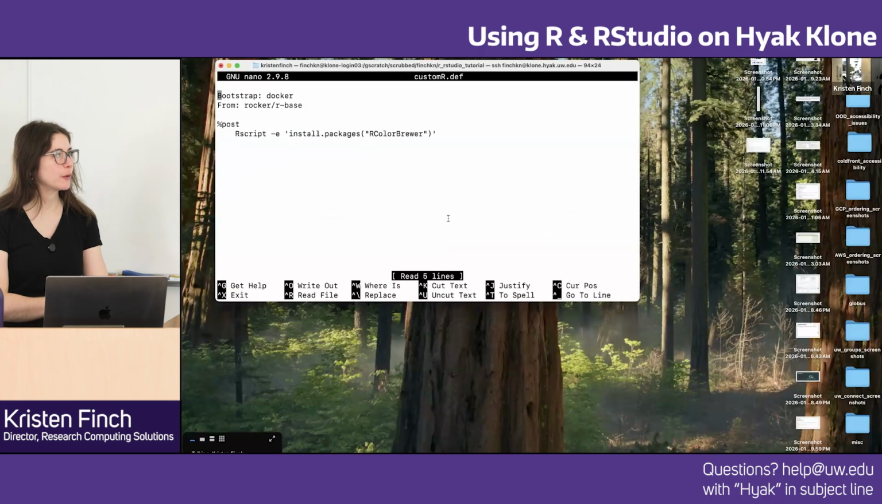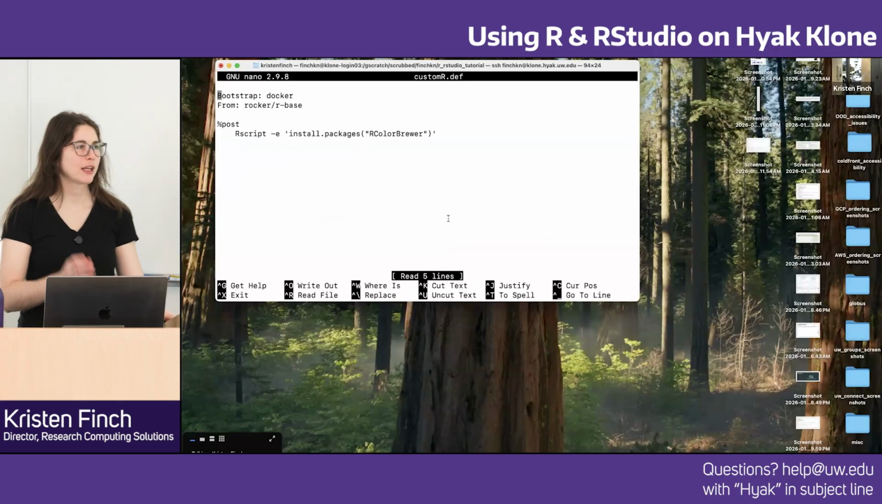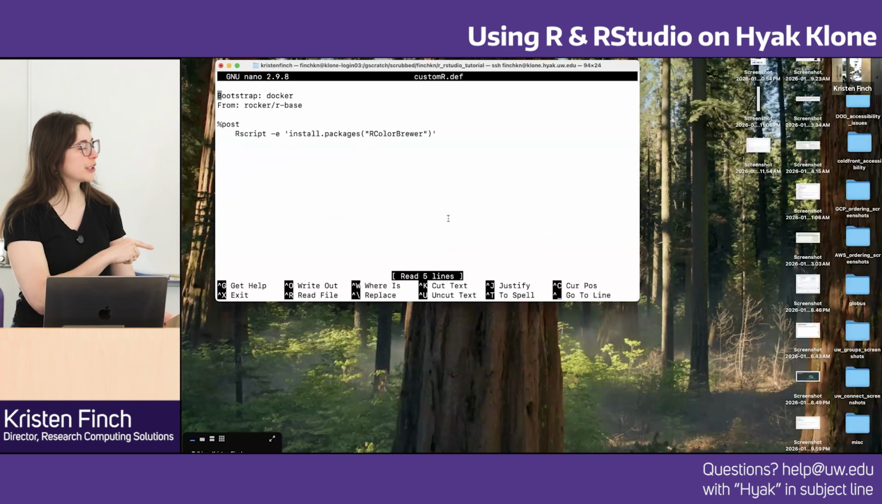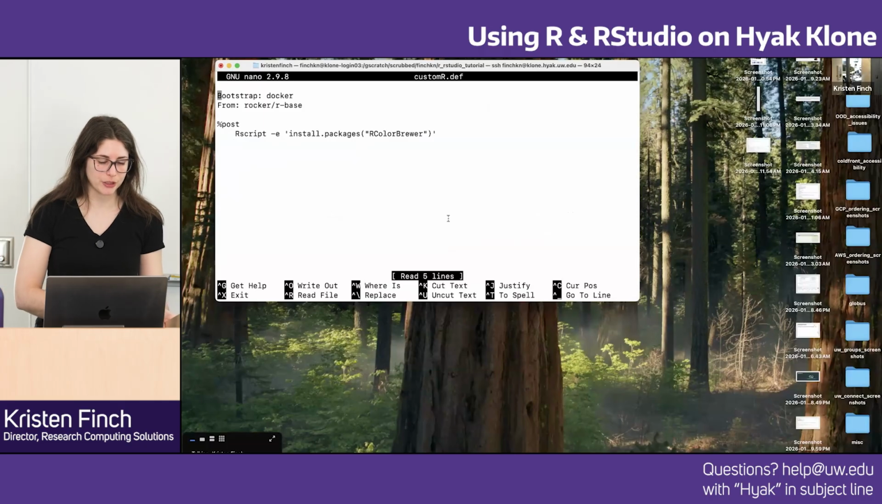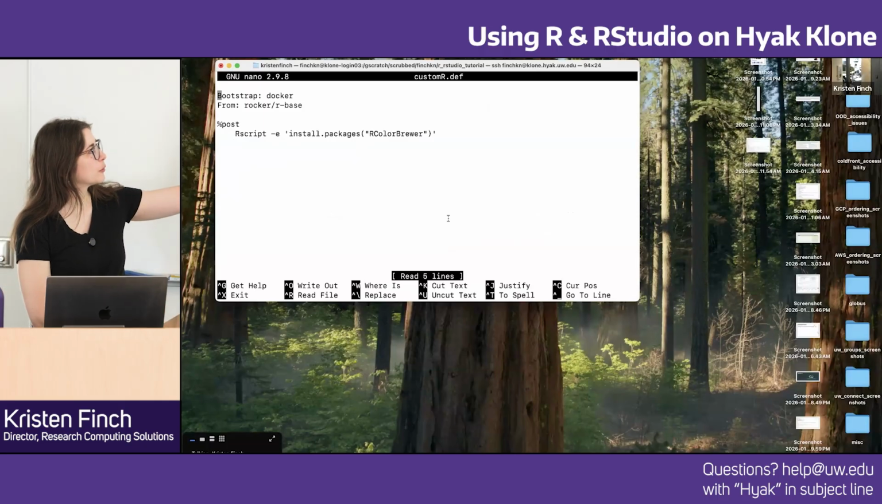Container definition files always start with bootstrap. So this says where it is pulling the baseline image of the container that you want to use and install things on top of. This time we're going to be pulling that from Docker. That's where the Rocker containers are. And we're telling it from Rocker, same situation, the r-base latest version of that container.